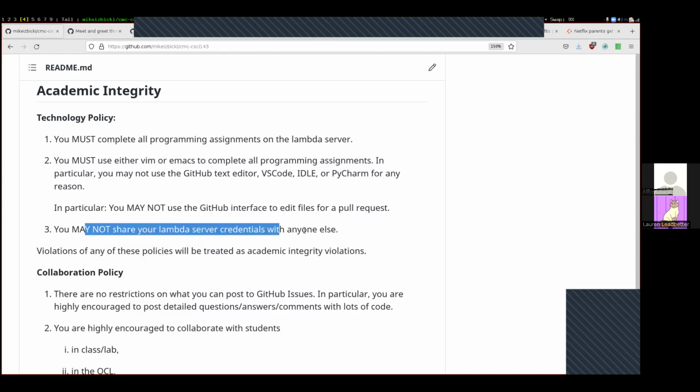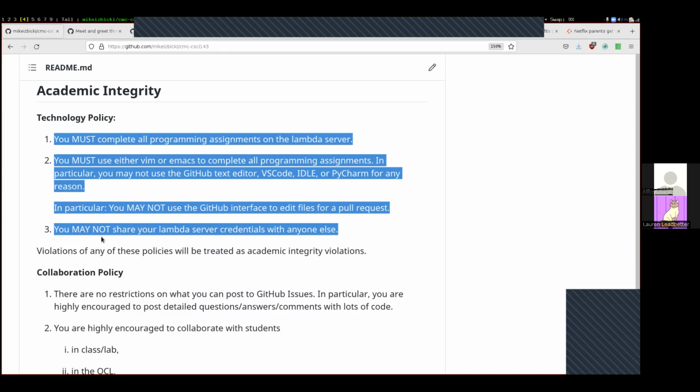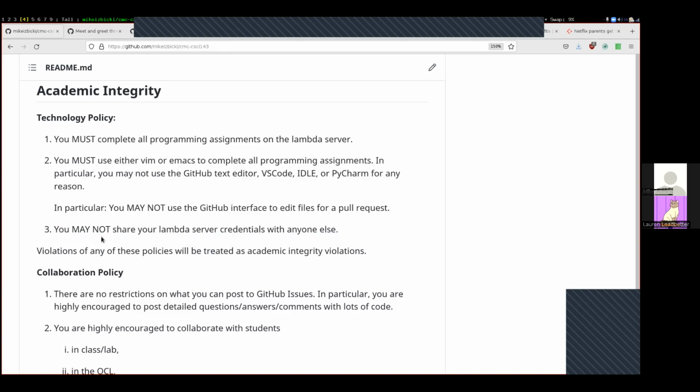You also may not share your Lambda server credentials, passwords, GitHub passwords, any of those things with anybody else. These things really are not at all applicable to other classes, so you might not think about them as normal academic integrity violations. For this class, they will be considered that.